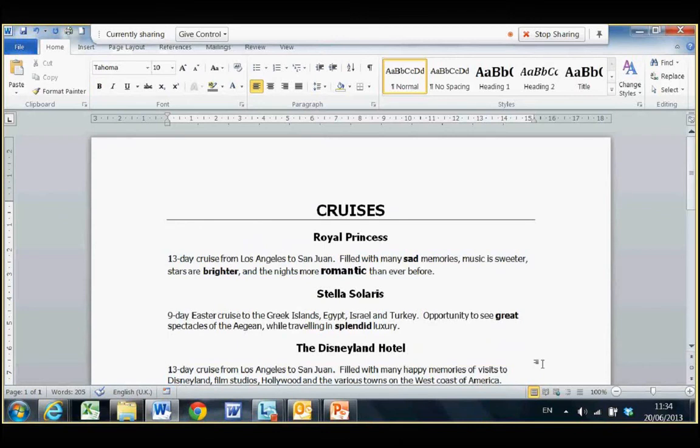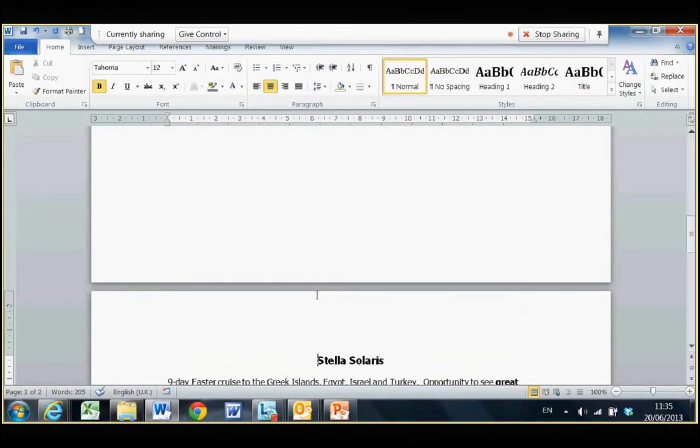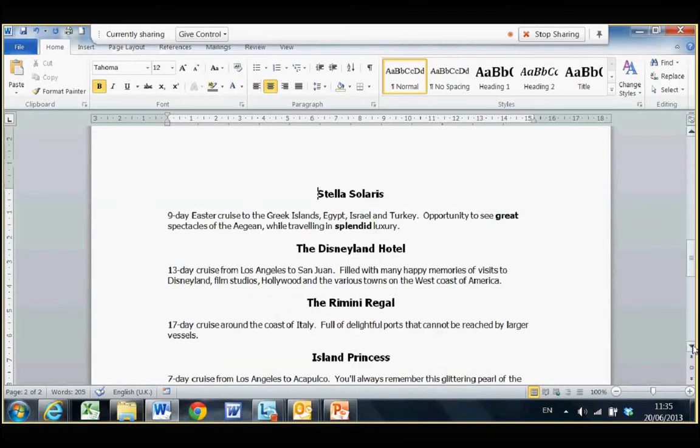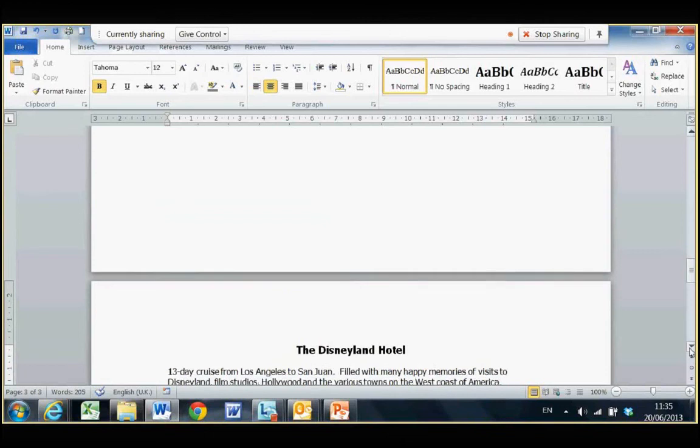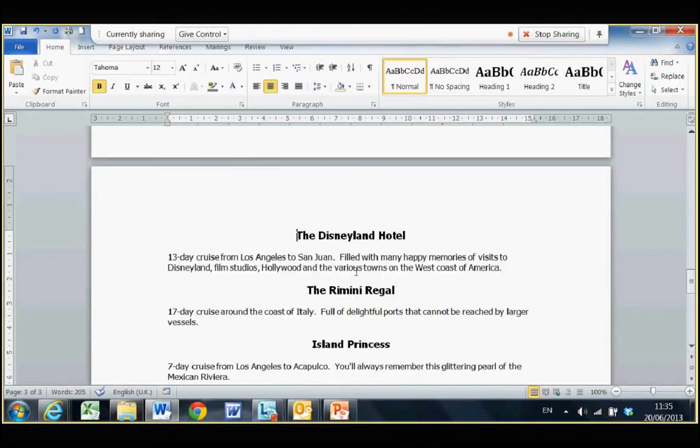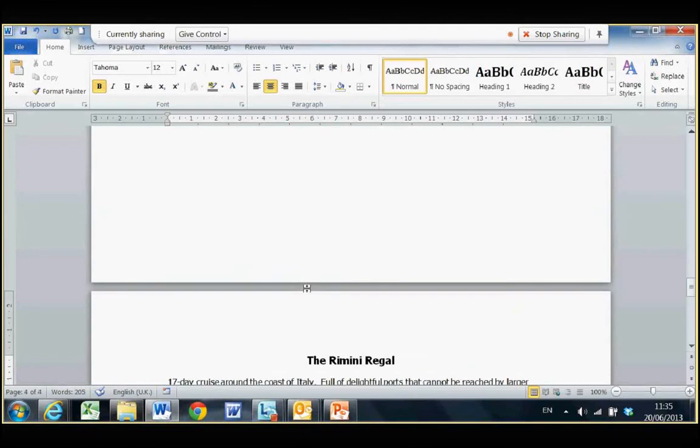Maybe you want to put page breaks in. This is a shortcut for page breaks. You put your cursor before your headings and you press Control and Enter on the keyboard, and that will force down the actual text that's underneath your cursor to a new page. Okay, so it's cursor before the text, Control and Enter, and you repeat that however many times you want.